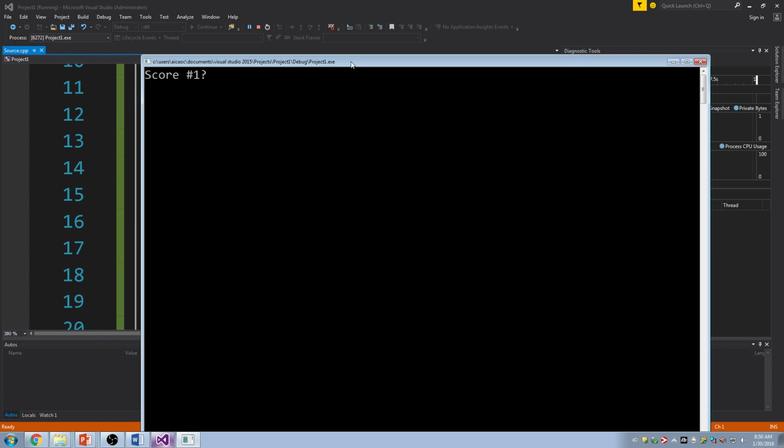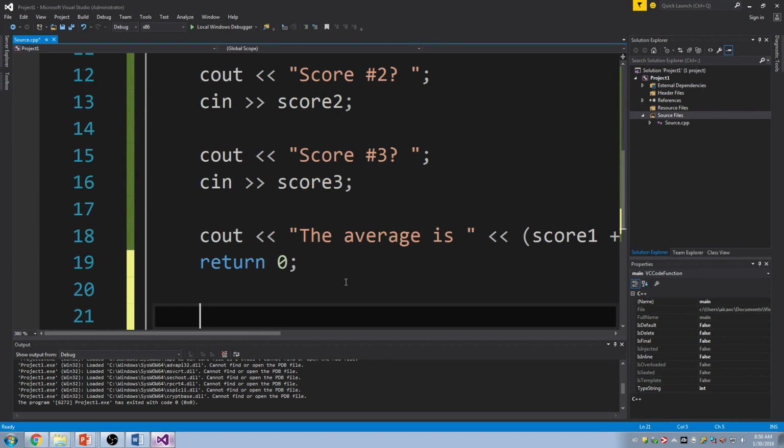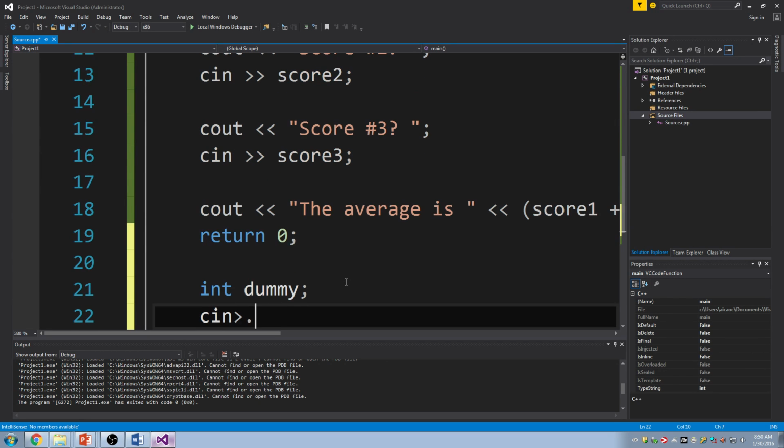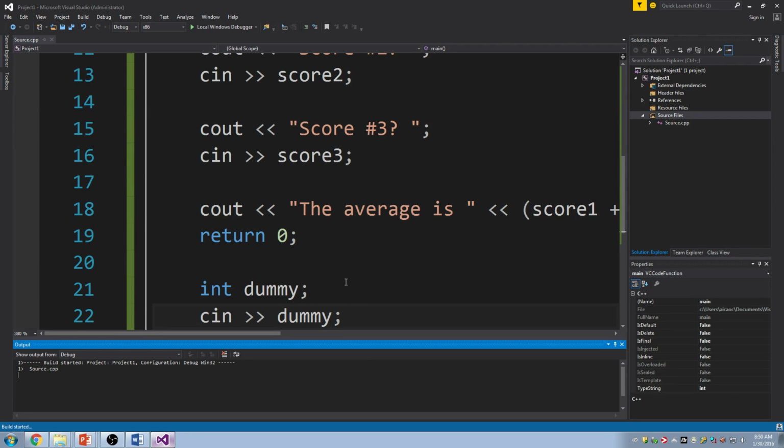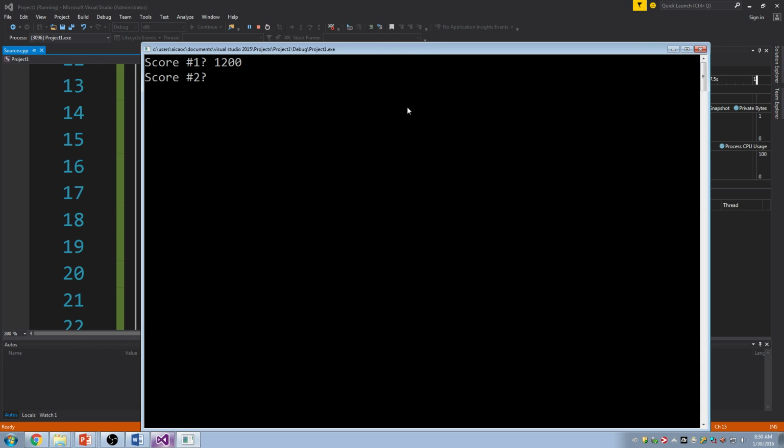You guys see that? All right, I'm going to do, I don't know, 1200, 1,504. Oh, that's right. So yeah, I don't know if you guys ran into this too. Remember that if you want to stick around afterwards, I always make a dummy variable here, and I do cin dummy. I call it dummy because it doesn't do anything. It literally is just there as a target dummy, and it doesn't have any function.